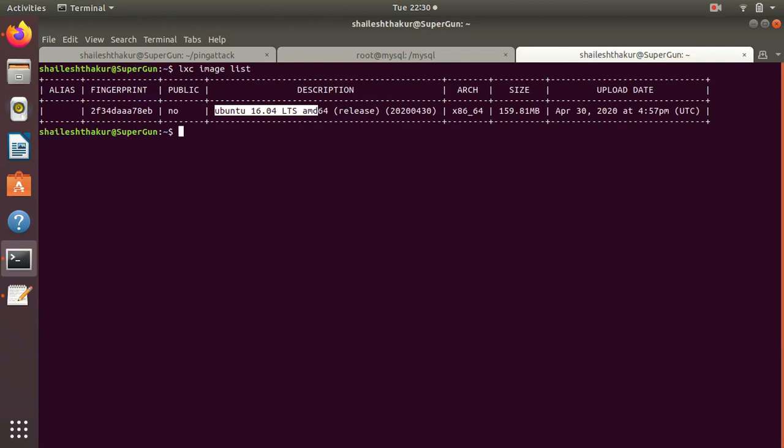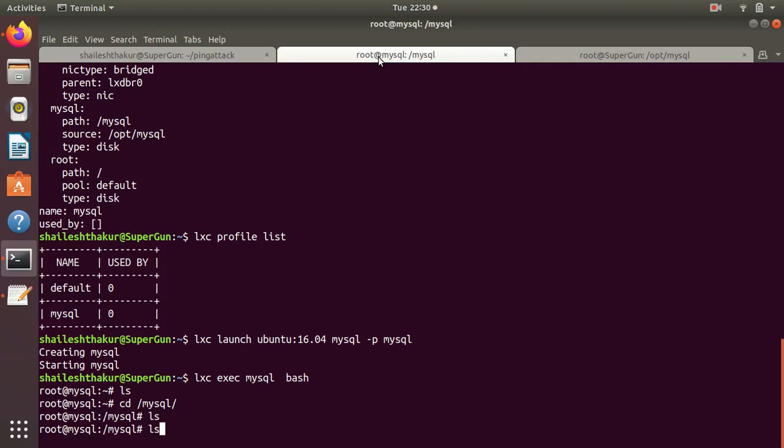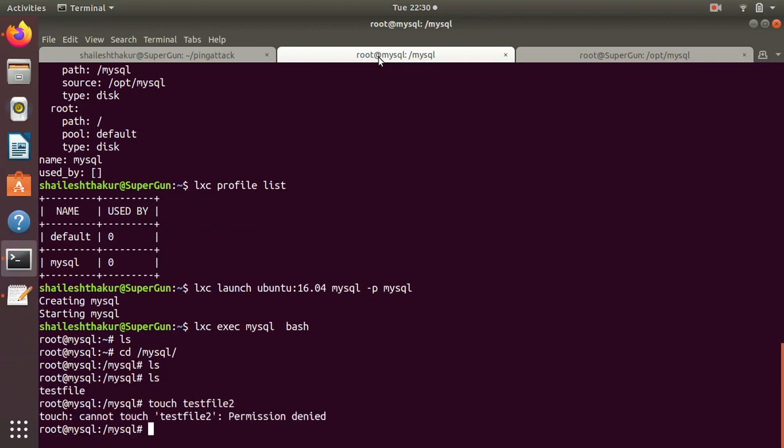Let's go to the place we just created. Let me create a test file just to test whether the mount is working correctly or not. You can see it's working over here. Now let's see if we're able to create something. I mean, touch test2. Boom, permission denied.